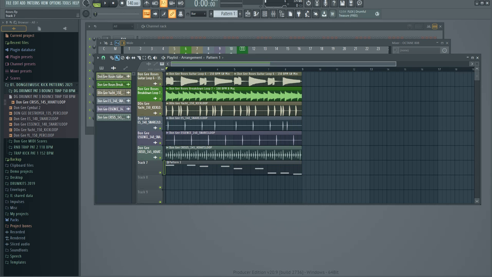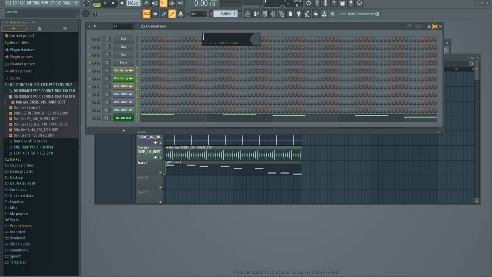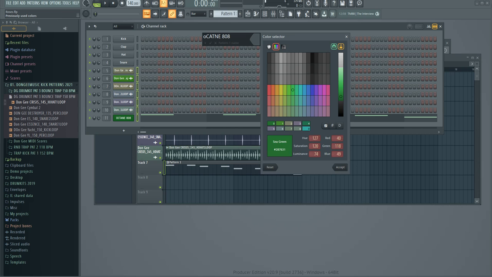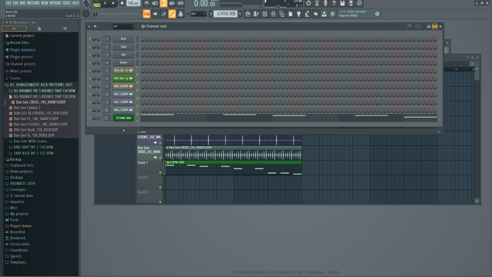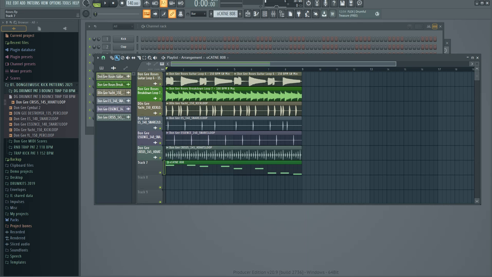Of course, pattern 1, gotta rename it. Name it here. You're gonna go Octane 808s. Boom. And the color green. You see it changed it over here. Right click and hit auto name. Boom. So now notice the difference.